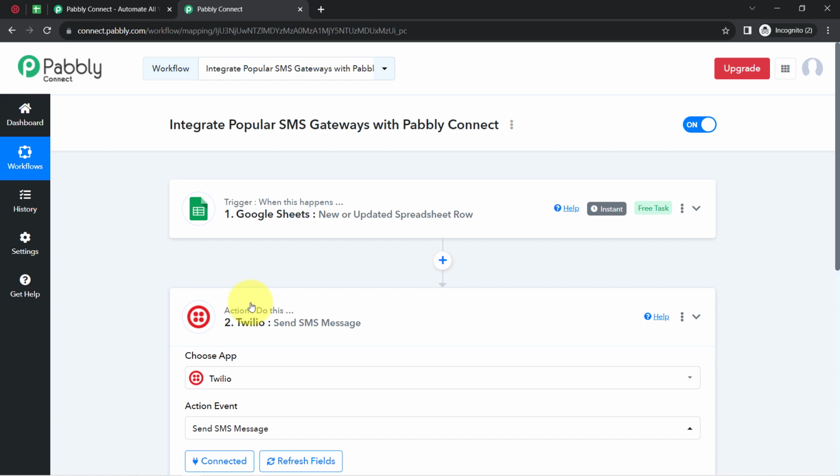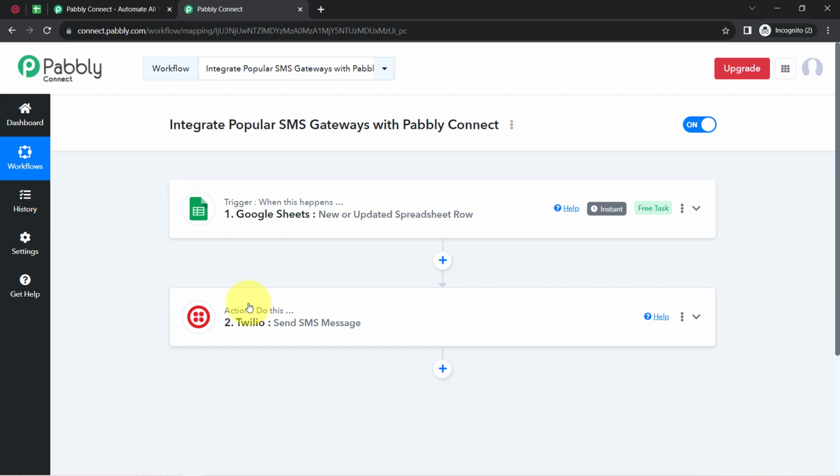Okay, so I hope you have understood everything, and in order to automate this process, you need to create this workflow inside Pabbly Connect just once. After that you can sit back and relax, because Pabbly Connect will take care of all the tasks in the backend. You do not have to do anything manually.